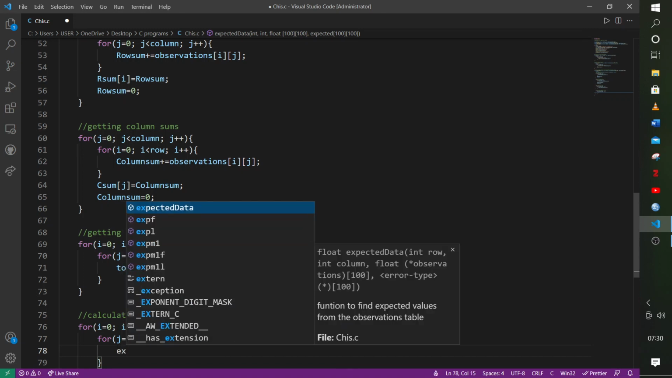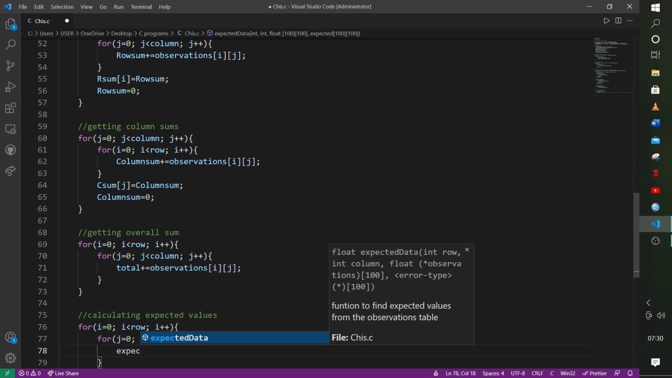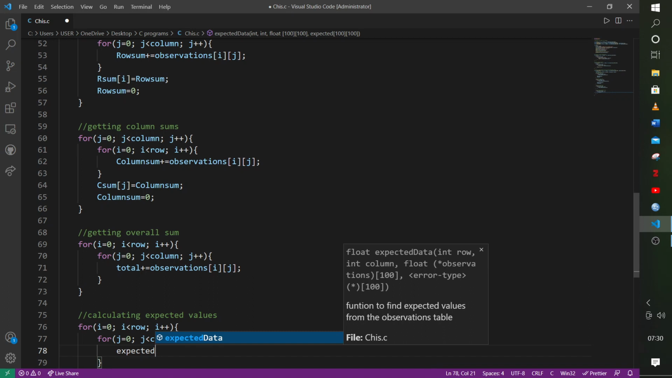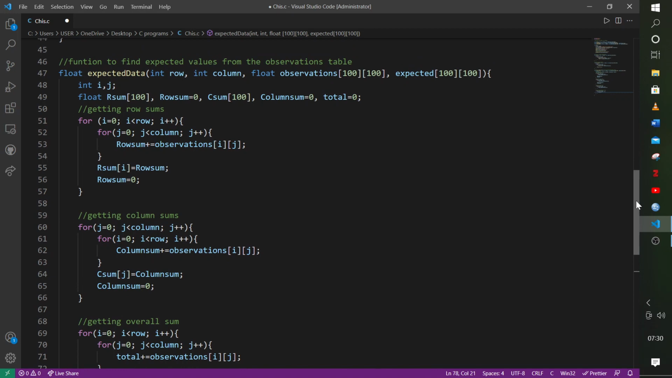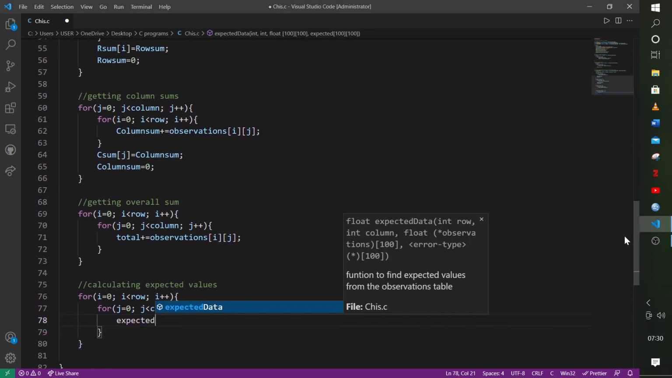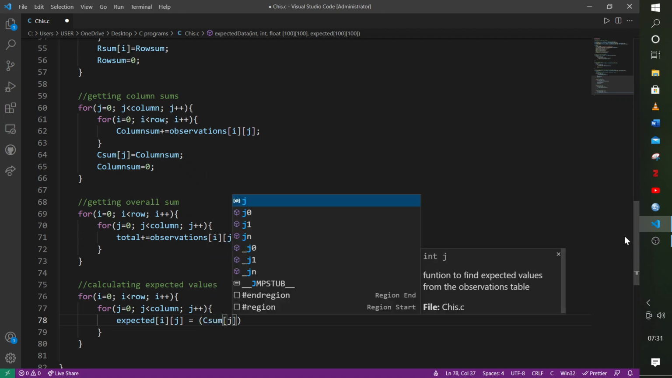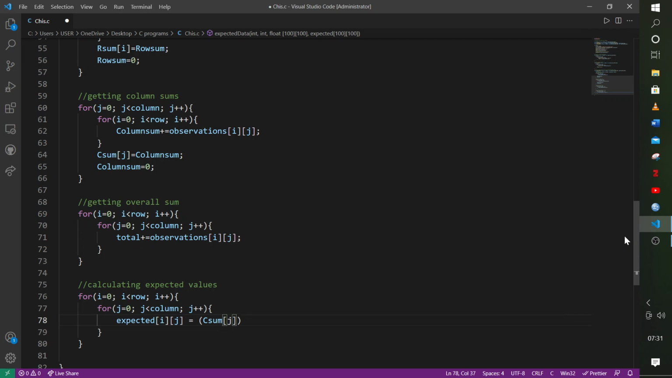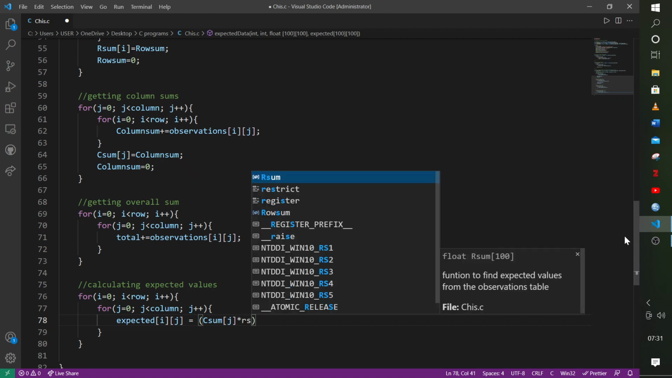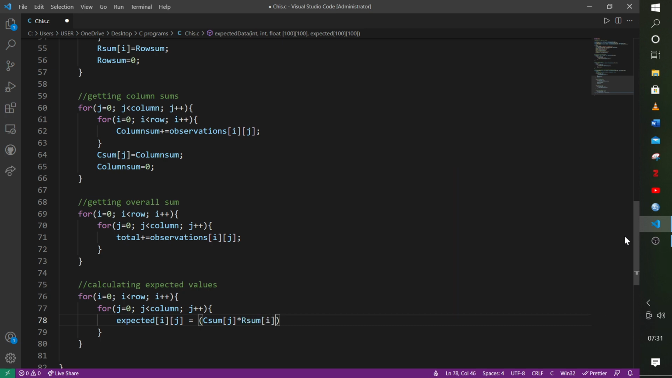So we know that for expected values, expected ij equals the column sum in position j times the row sum in position i, divided by the total.